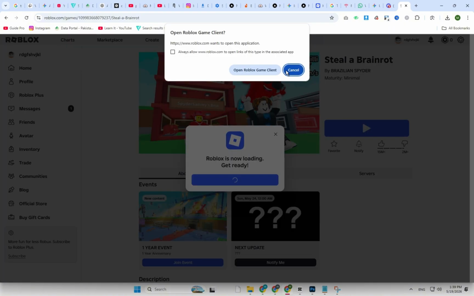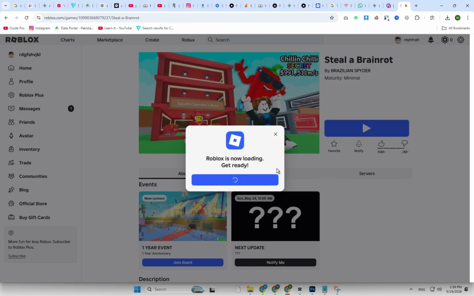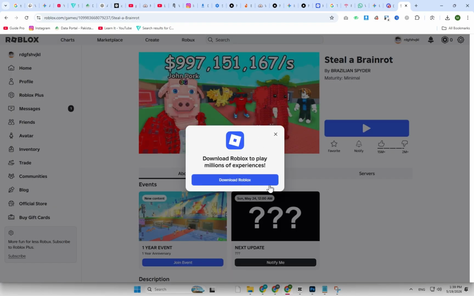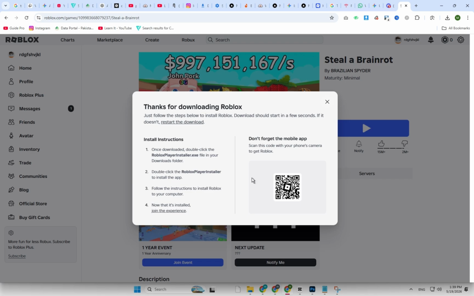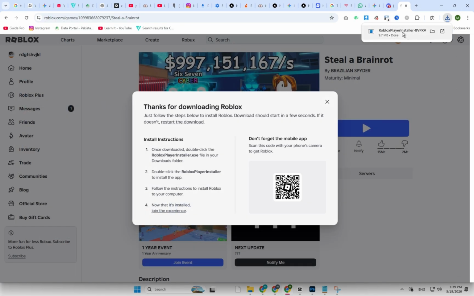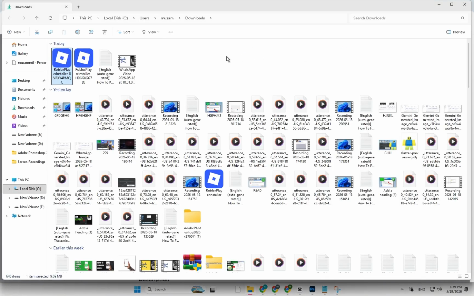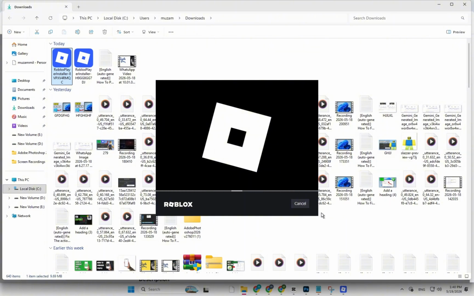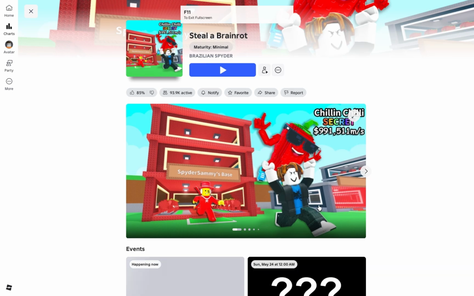If this is your first time playing Roblox on your computer, you'll get a pop-up asking you to download Roblox. Click download and wait for the Roblox installer to finish downloading. Now open your File Explorer and go to the Downloads folder. Double-click on the Roblox installer file to install it. Once installed, the Roblox app will open automatically.